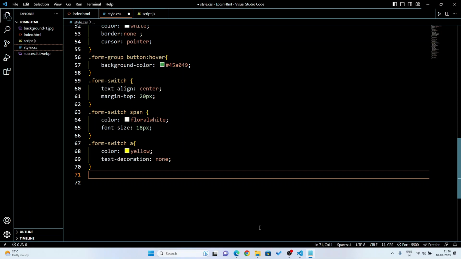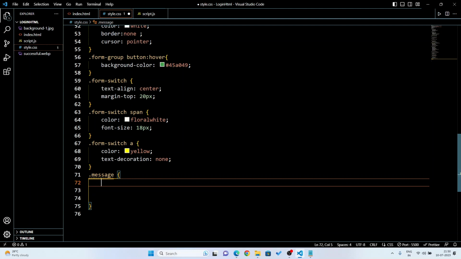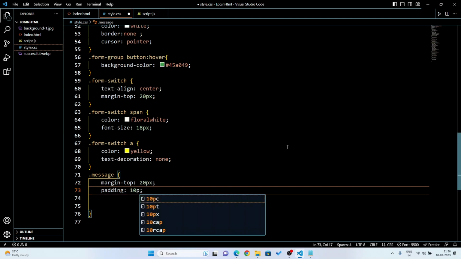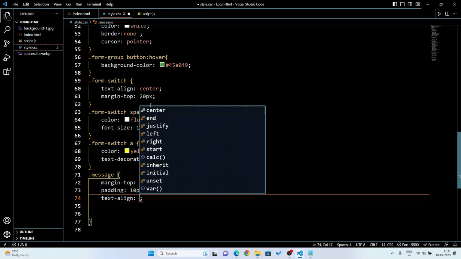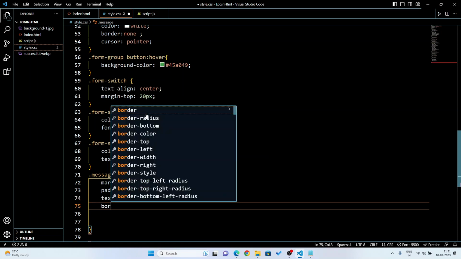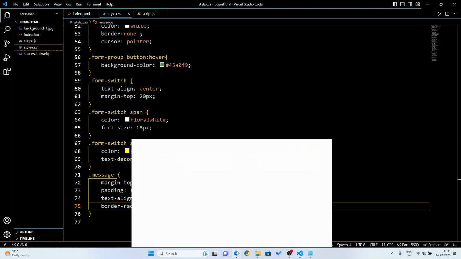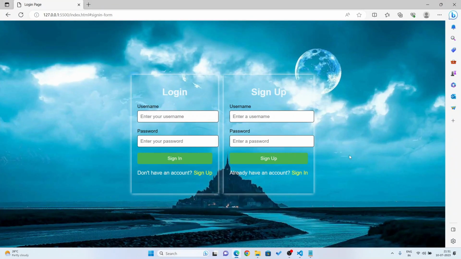Next one I'm going to use the message class, .message. Here I'm going to write margin-top 20 pixel, padding 10 pixel, text-align center, border-radius 5 pixel, and then I'm going to save it. Save and see my project. Okay, it is looking good.